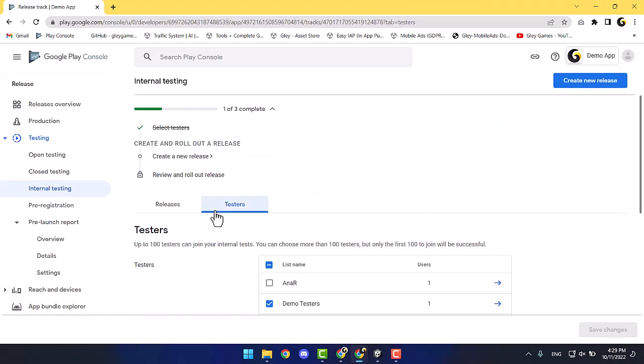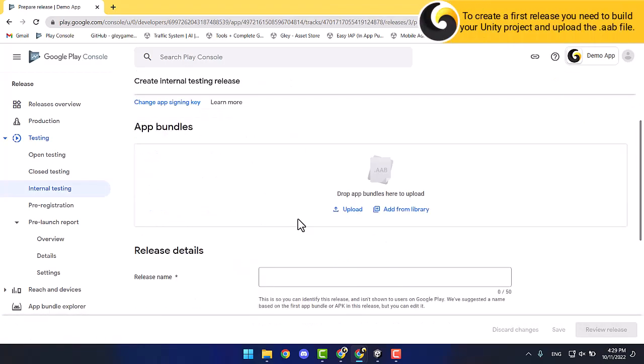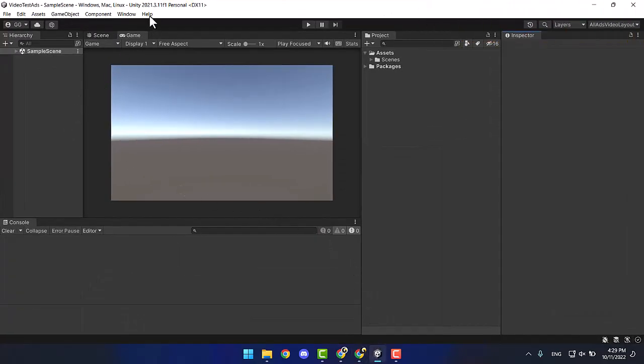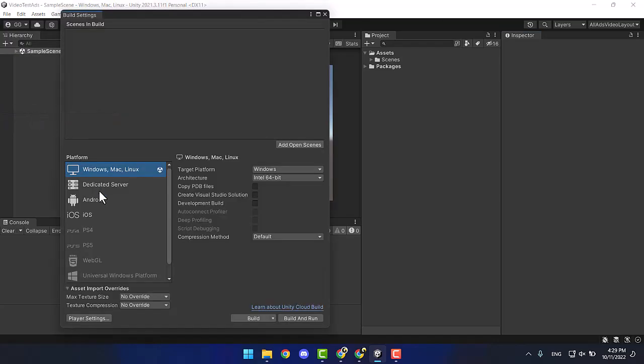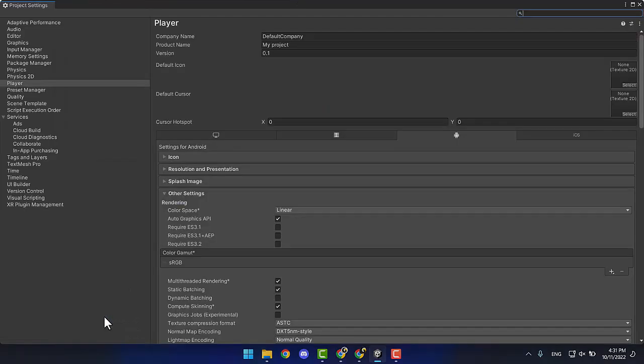After adding testers, we can create a first release. You must build your Unity project and upload the AAB file in Google Play Console. For that, we are going to Unity Editor. We are using right now the latest version of Unity 2021, long-time support. Go to Build Settings, choose Android, check the Build App Bundle for Google Play, and switch platforms.